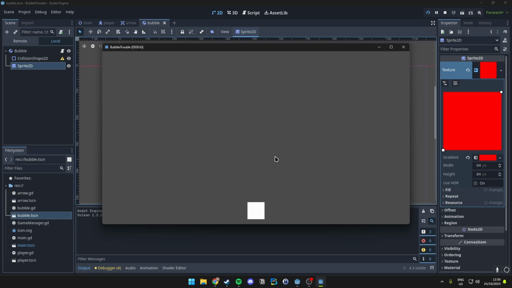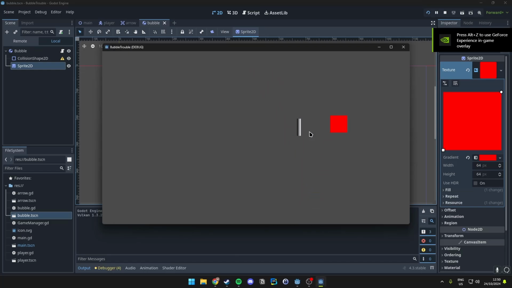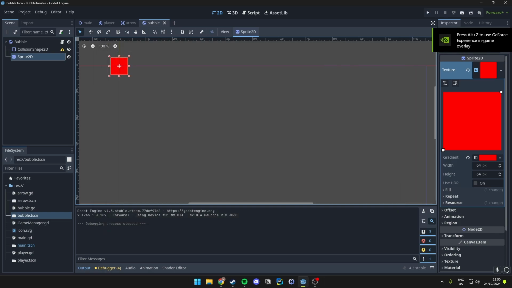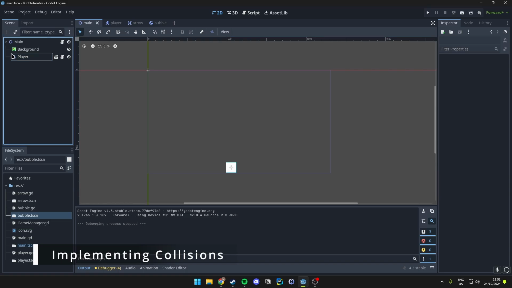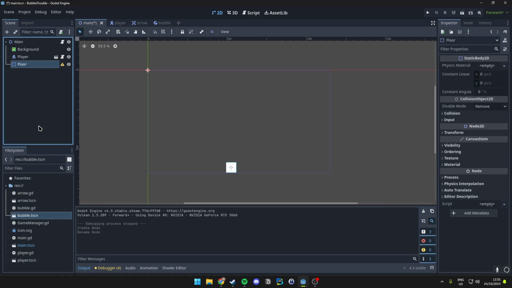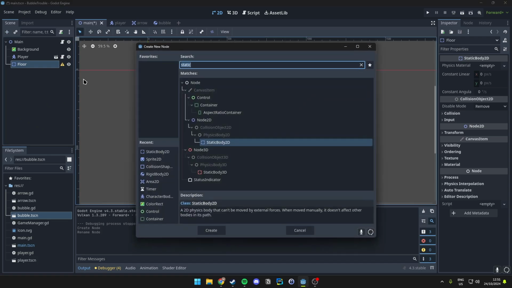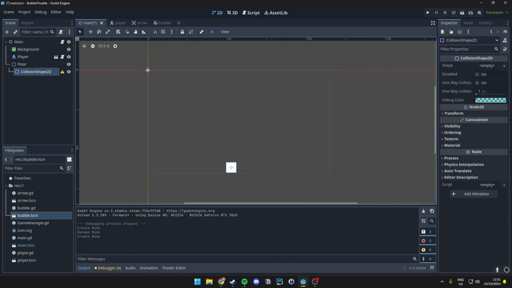Let's take a look. Yes, as we can see, the bubble did fall from the floor there, but it actually went through the floor. So that's interesting. I forgot to set that up. So in order to add a floor, I guess what we could do is we add a static body. We name it floor. And we want to make a collision shape in here. Collision shape. And then we want to make sure that this will be a rectangle.